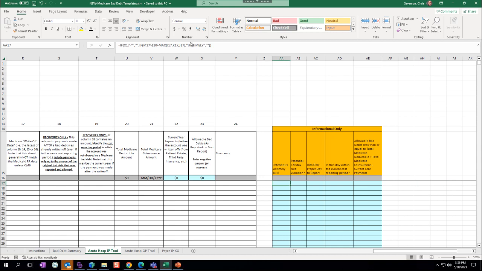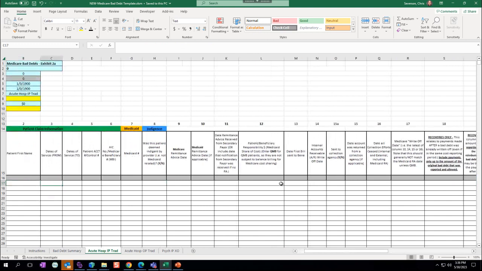If that was the case, it's going to be marked as untimely, and it's likely not going to be allowed as a bad debt. The most recent Federal Register requirement is that it must be timely billed, and that's the definition of timely billing now. So that's why these three dates are important.